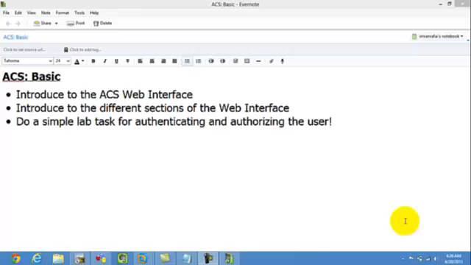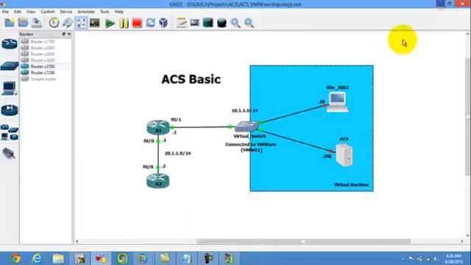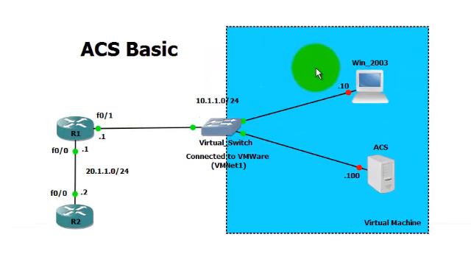In today's video, we will be learning about the ACS web interface. We will be introducing you to the different sections of the web interface, and to sum it all up, we will do a simple lab task for authenticating and authorizing a user. Before we go any further, let me show you our topology for today.